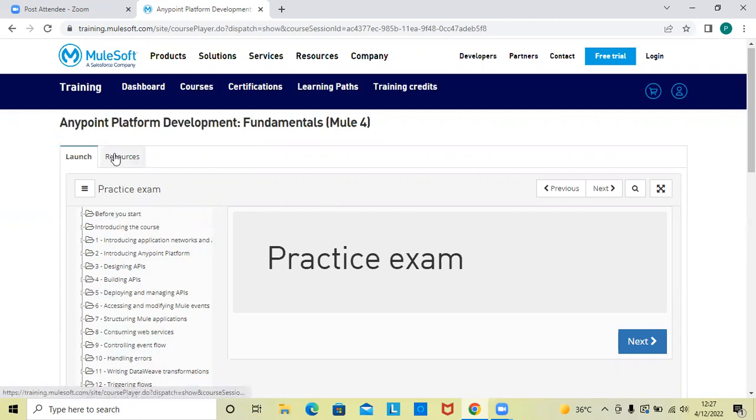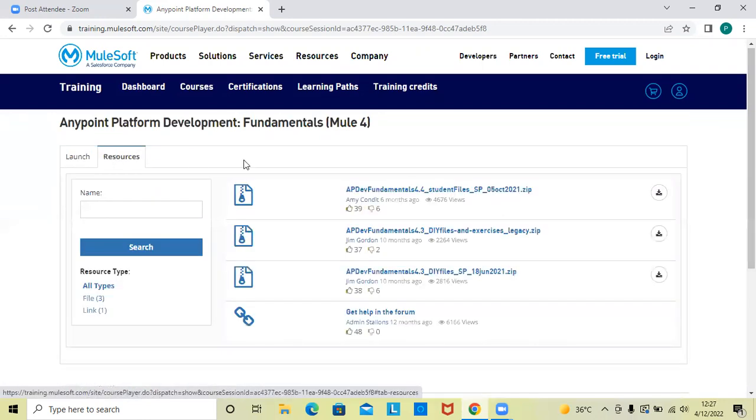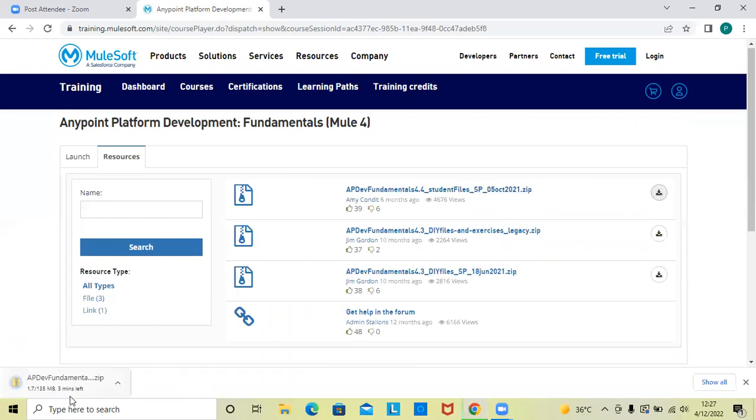So after this, you have to click on resources and download this fundamental students file. This file contains some links and hyperlinks that we have to use throughout our sessions, suppose in order to fetch the data from database, from Salesforce, and so on. That's why we are going to download this file.